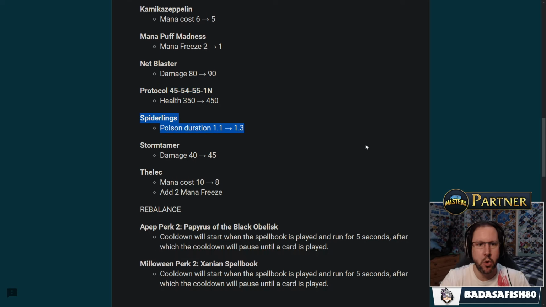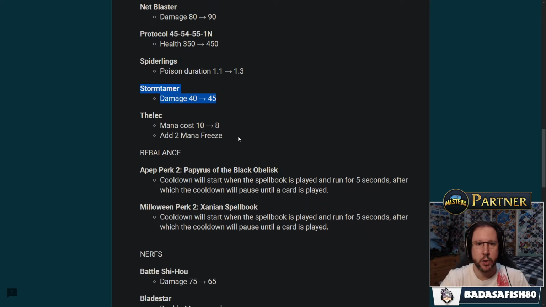Spiderlings add more poison. Storm Tamer does a little bit more damage. Oh, here's one that some people may or may not like. Mana cost for Thelic going down to 8, but he gets 2 mana freeze. So he still costs 10, but what that means is you can spawn him.